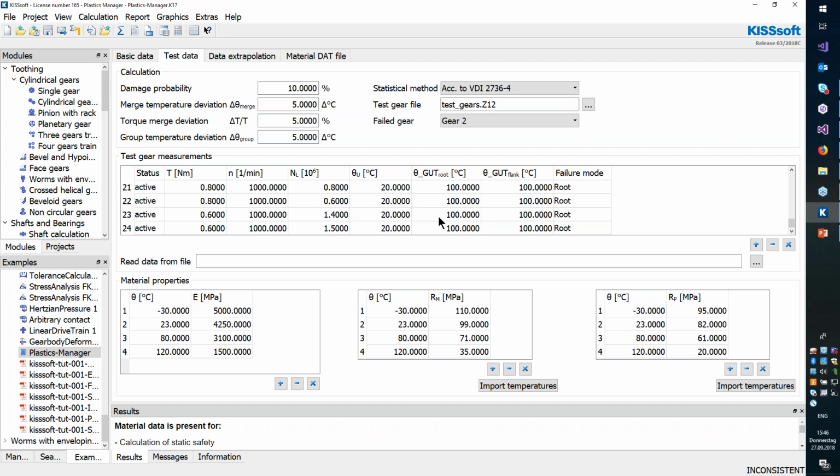In reality, this would take 3 to 4 months to measure, and it would cost a lot of money. So that's why not a lot of materials have the SN curves available. It's just too expensive and too time consuming. Okay, so we have measurement data here. We can also set how to statistically evaluate it.